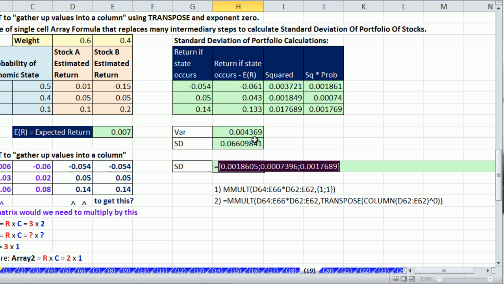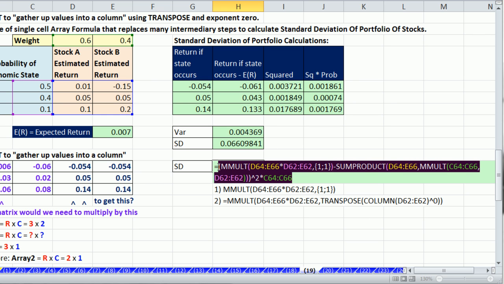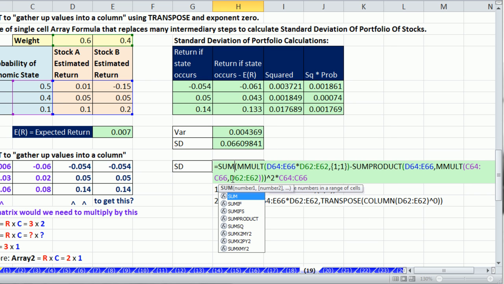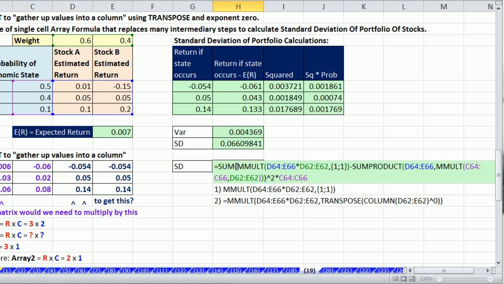Now the rest of it's easy. I just sum and square, Control Z. So I sum the single number. The sum took that little parentheses there, so I'm going to have to add a parentheses there and then come to the end and close.